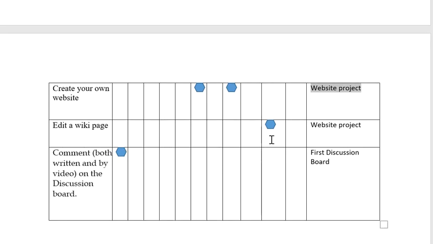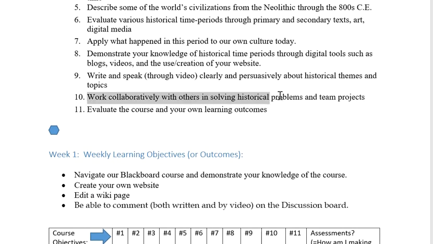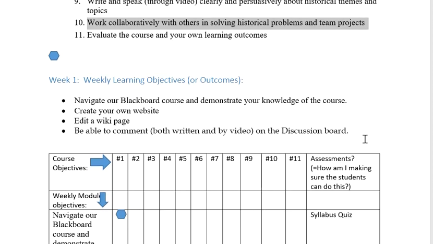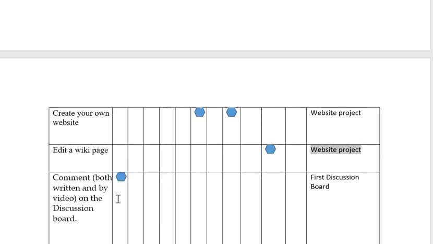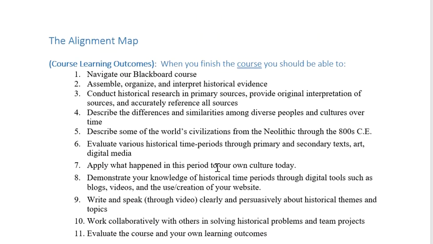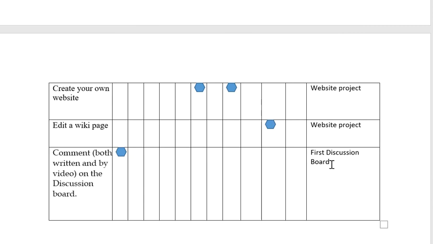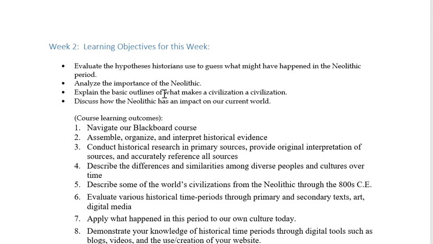So I want them to edit a wiki page. This lines up with number 10, which is work collaboratively with others in solving historical problems and team projects. And this is exactly what the wiki page is for. And then I'll assess that through their website project. And then comment on the discussion board. This lines up with number 1, navigate our Blackboard course, and I will assess this by grading their first discussion board. And then we do the same. So every single week or every single module, you'll need to do this.